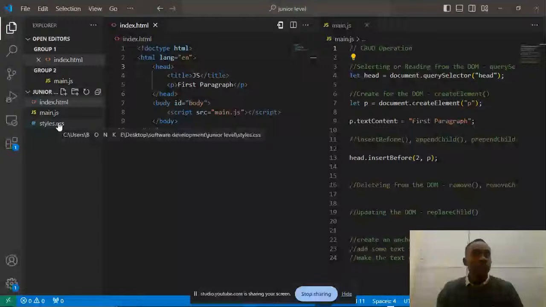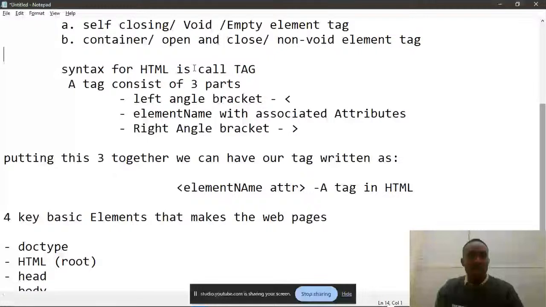Now, our very first line of code for the HTML is always the doctype element. It's the element that instructs the parser how it should treat our HTML. It is called a tag, and a tag consists of three parts. First, the left angle bracket, the element name and the right angle bracket. So in order for me to write my syntax for my HTML, I will start with a left angle bracket.